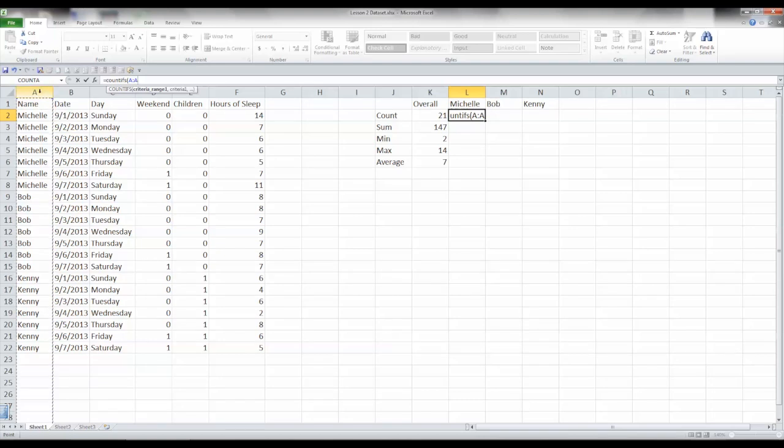I'm going to freeze it using F4, puts the dollar signs in front of the A. It means it's not going to move anywhere. Then it's asking for a criteria. Now, I want to count based on name. So the criteria here will actually be the person's name. So what I can do is I can just type in "Michelle", in quotes, in the criteria, close the parenthesis, and we'll say Michelle has 7 rows in this data set.